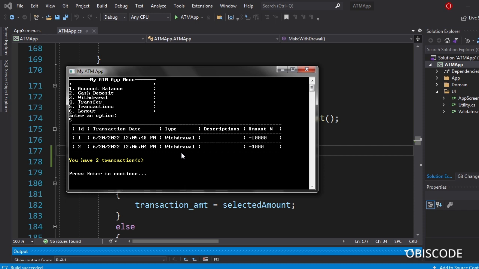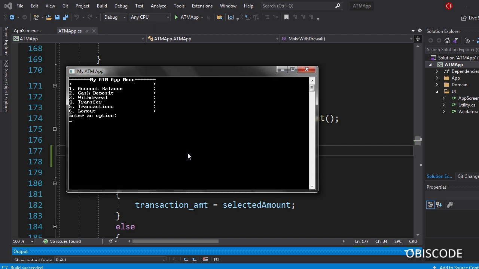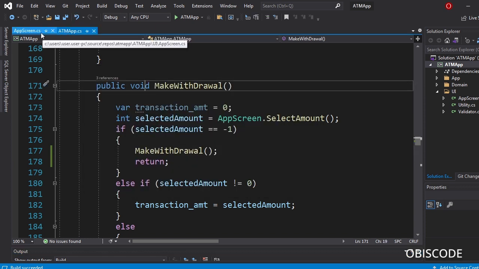You have 2 transactions, and here is our transaction table, the way it's looking: transaction date, type, description, amount. And as you can see, it's looking so beautiful and well placed. Enter to continue. Now we'll have to go back and fix the error we had in our transfer.